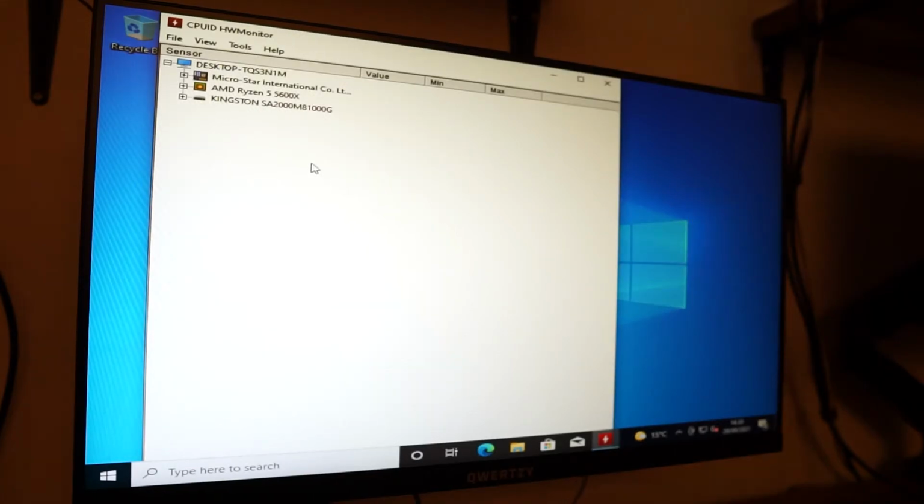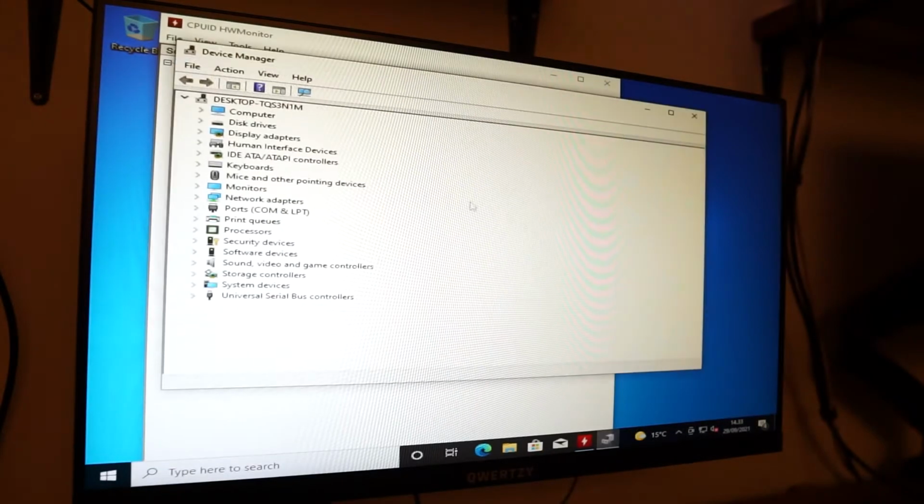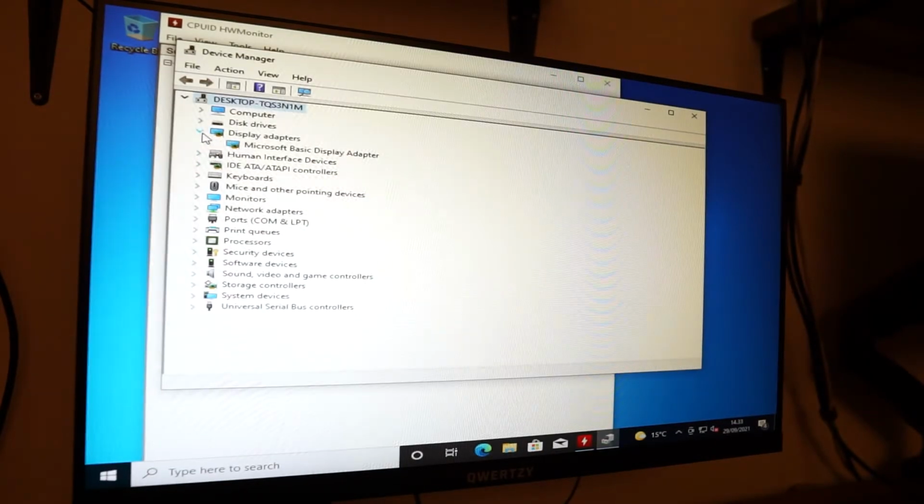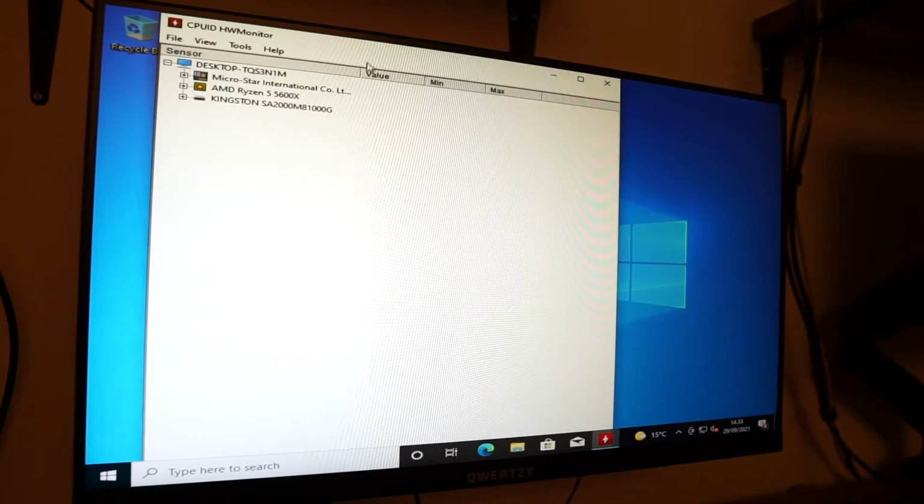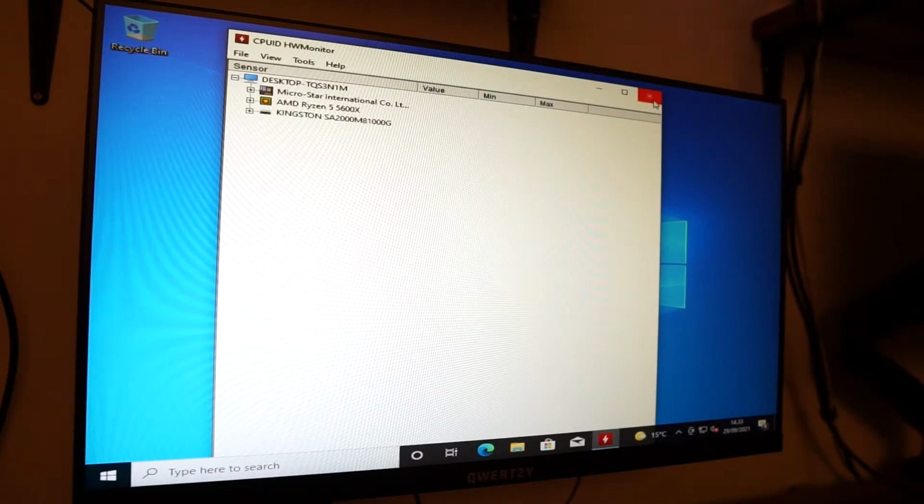So it seems like the graphics card hasn't been detected by hardware monitor, and that's probably because we have a Windows driver that, actually, you can see there, display driver, it actually says Microsoft Basic Display Adapter. So that means that this graphics card is not installed properly. So in this case, we're gonna go install that in a second. But first, let's just go through this.